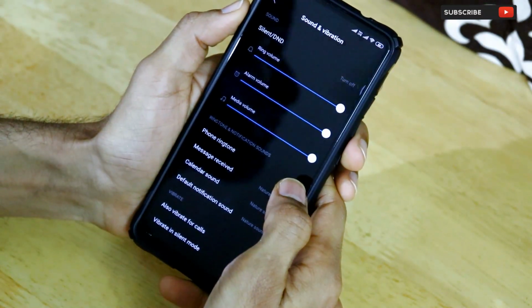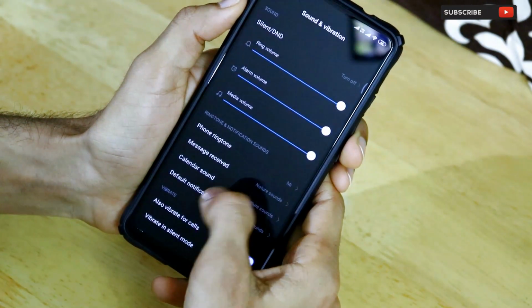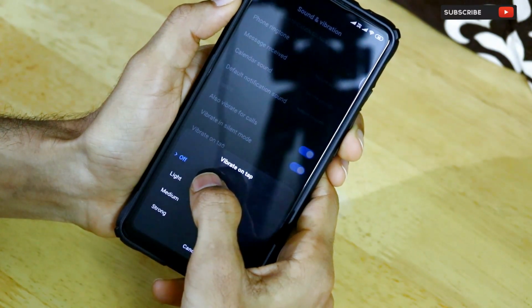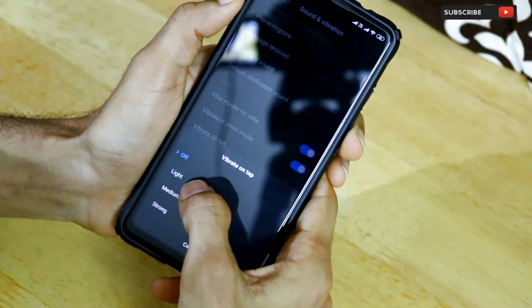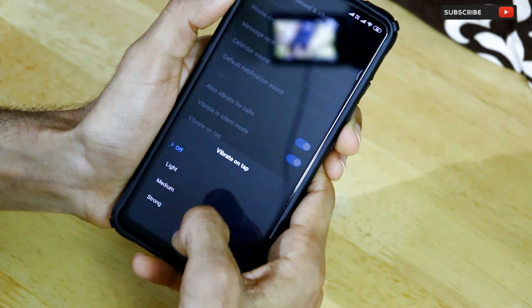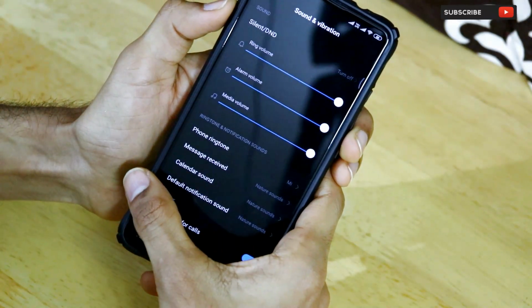You can also control the vibration strength in this sound and vibration settings. Just click on vibrate on tap, and as you can see, this vibrate on tap can be light, medium and strong. Currently I have turned it off. Whichever is your requirement, just set these vibrations that are present on your device.